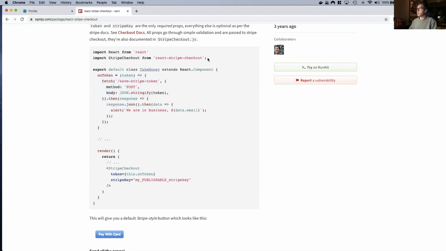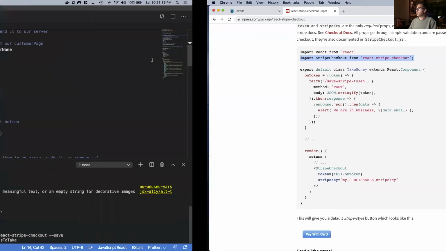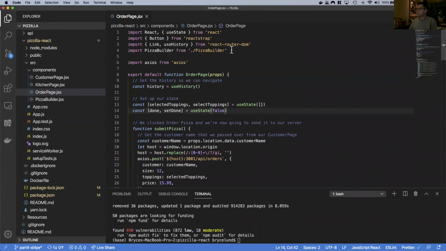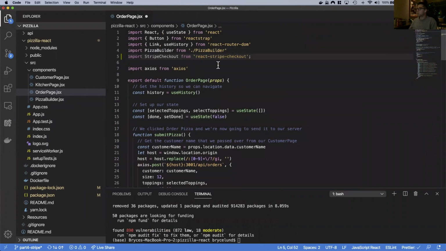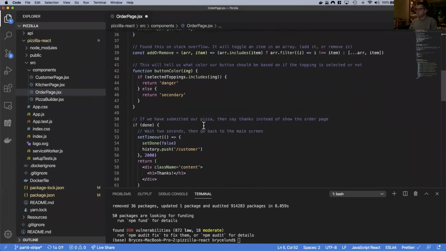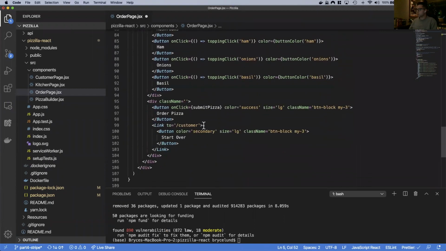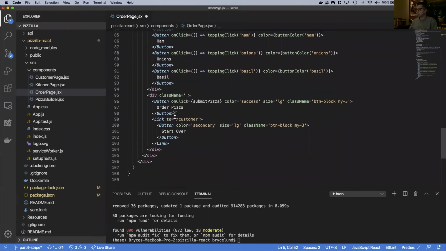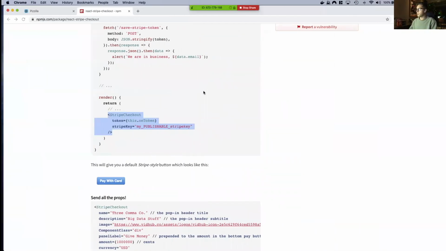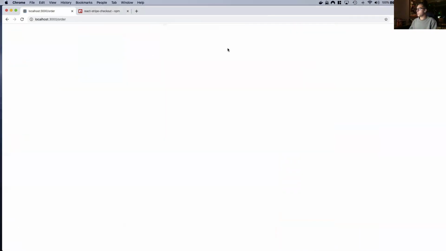So let's set this up. So first we'll copy this Stripe checkout import. We'll come up here to the top of our page and just import that. The next thing we want to do is get this Stripe checkout component. And let's just put that right, we'll scroll down here. Let's put it right above our current order pizza button. So we can see what it looks like here. And let's switch back over to our app.